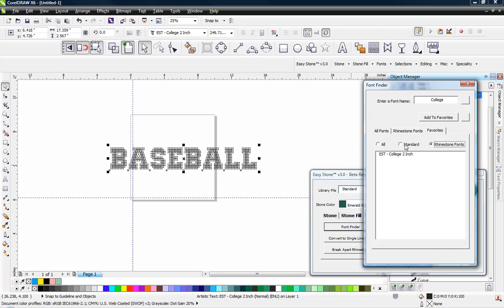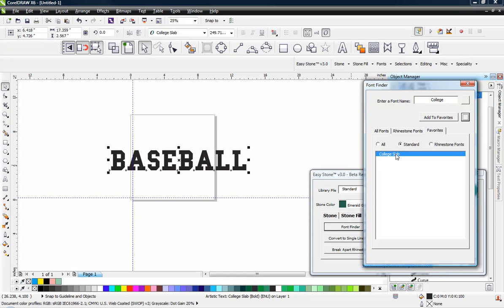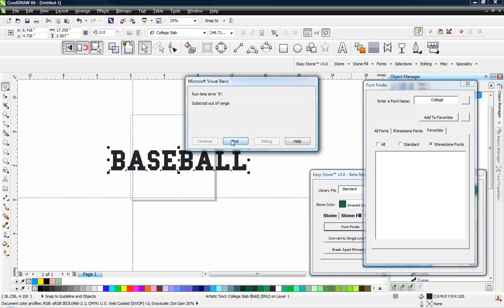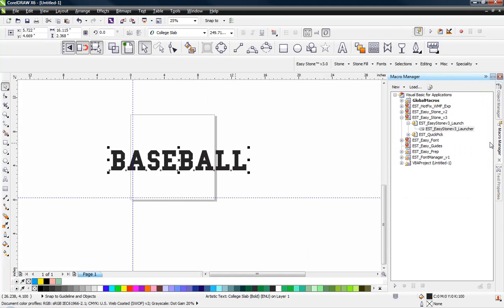And if for some reason we wanted to remove a favorite, like say For My Lover, if I added it to favorites and I later want to get rid of it, we just click on this button right here, and that will remove it from the favorites list. But right now there's a bug, so there has to be at least one standard and at least one rhinestone font. See, there's the bug, because it doesn't have any rhinestone fonts, so it crashed. So that is one minor issue, but we'll get that fixed in the next go around. So the favorites tab is a little bit buggy at the moment.